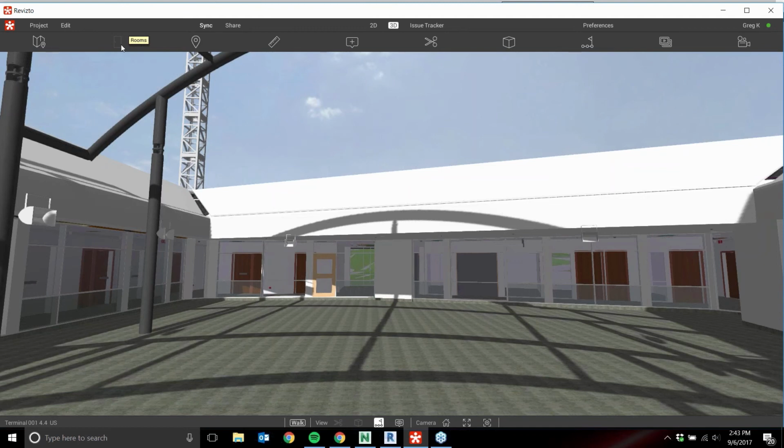But when the room names are brought in from the Revit model, it's going to bring up a list of every room in that project. And you can literally just click on that and it will take you to that room. So that's a second way of being able to jump from point to point.